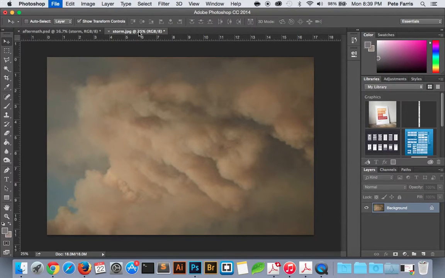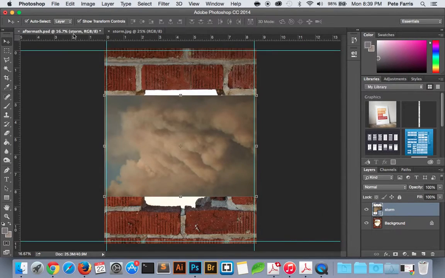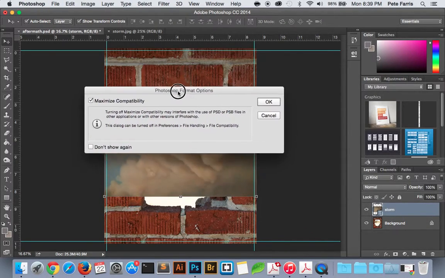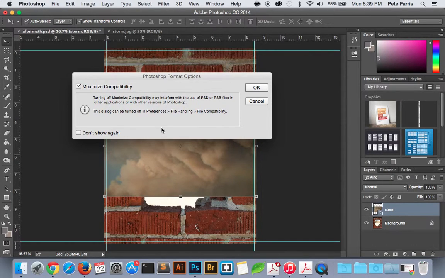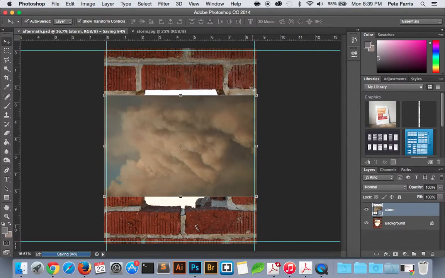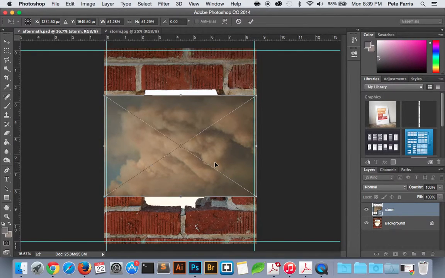Now I'm going to undo that and undo my changes here, so we're back to normal. Now at this point you can just make sure to save your Aftermath file, and you'll notice that you'll get this maximize compatibility message. Don't worry. In some versions of Photoshop there were some errors mixing PSD files and PSB files and other applications. In this case, you don't have to worry about this. You can actually hit Don't Show Again and just hit OK. So after it saves, you have everything placed in, and we can go from here.